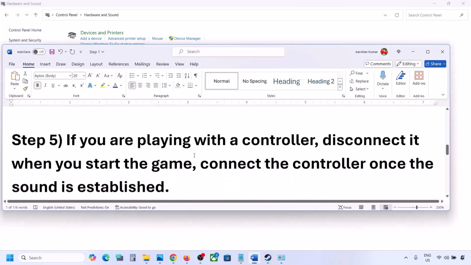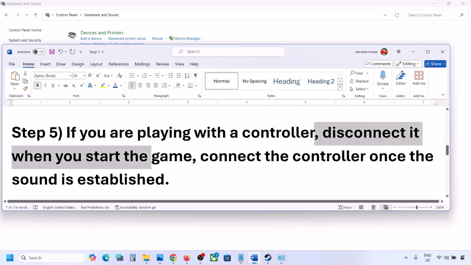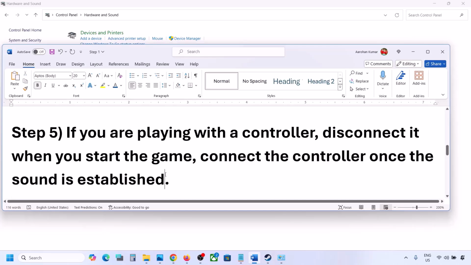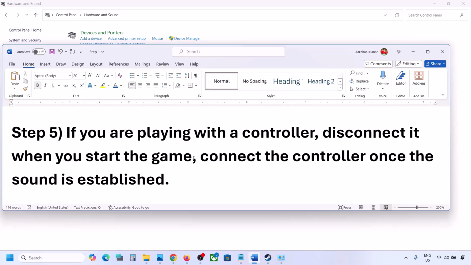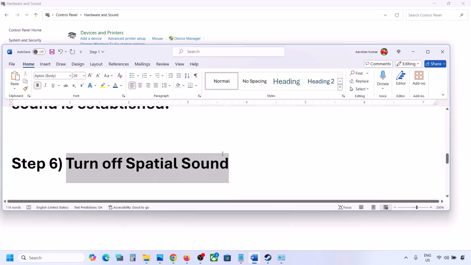Now the next step is, if you're playing with a controller, disconnect your controller and then connect the controller, launch the game, and then once you hear the sound, now you can connect the controller. Also if you have any external devices which you're not using, so if you have multiple USB adapter dongles connected, disconnect them and then launch the game. Now the next step is to turn off spatial sound.